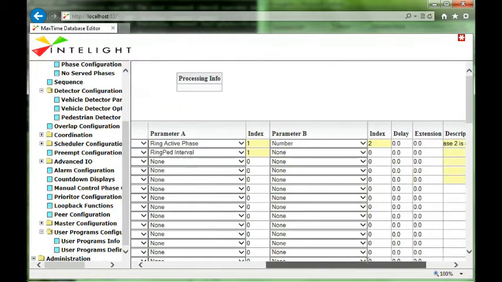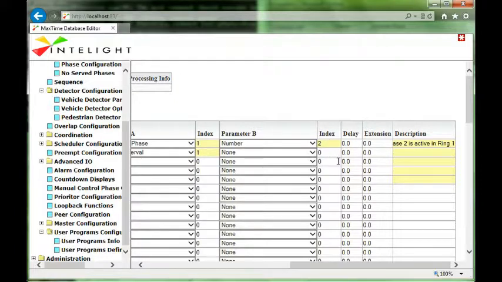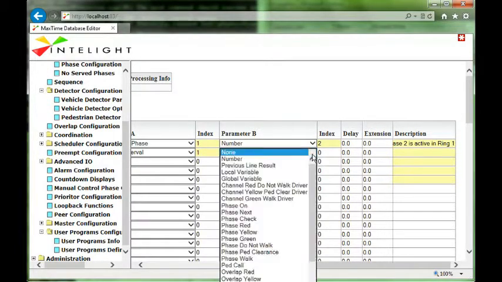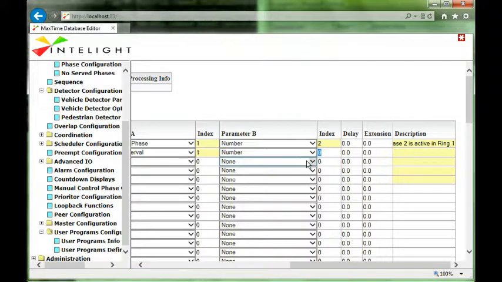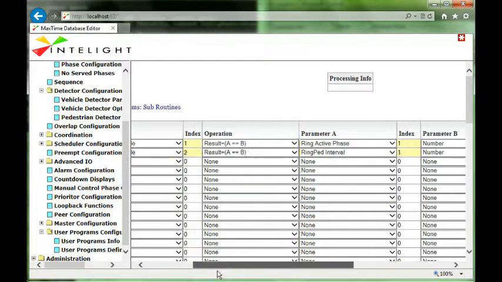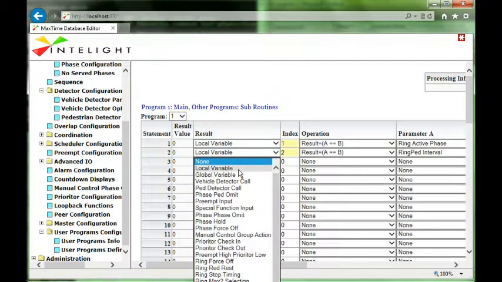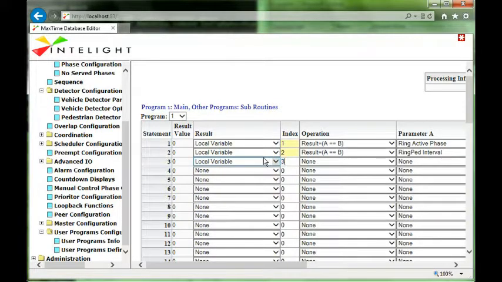So we say, okay, phase 2 is our PED phase, and then what interval? So I'm going to pick number 5. So number 5 is our flashing don't walk interval. So we'll put that in. So I can define that not only the phase is active, but also a particular interval on the PED is active. And now we're going to come back and we're going to create another local variable number 3, to compare local variable 1 and 2.